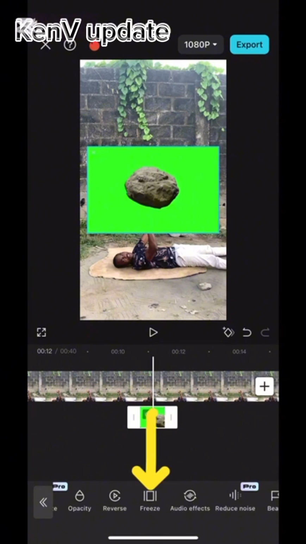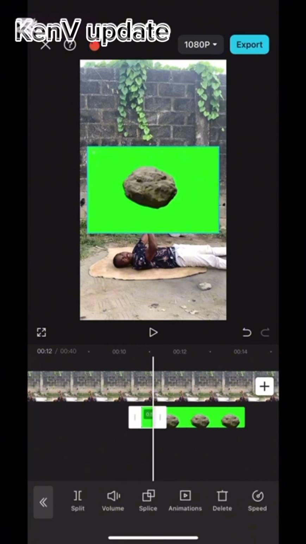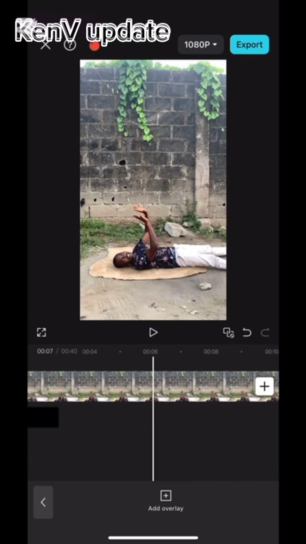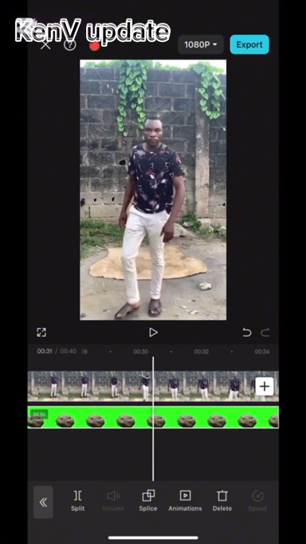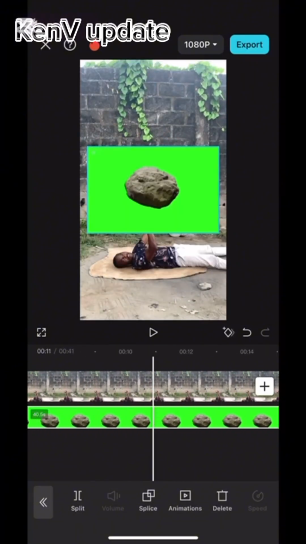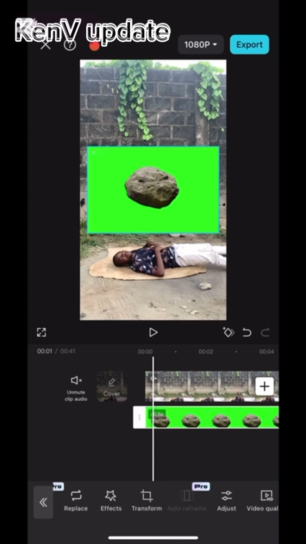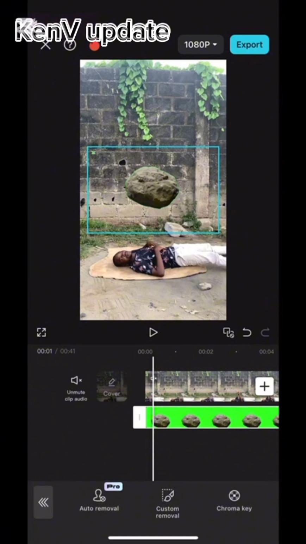Now you freeze it, look at freeze it, click on this one and delete it, click on this one and delete it, click on this one and drag it to the beginning of the video. Then you come back and click on it, then you drag it to cover the video. Then after doing that, now you come back, you go and look for remove BG, okay? Locate remove BG, click on remove BG, chroma key, then you drag it, you mark on that good and go back.